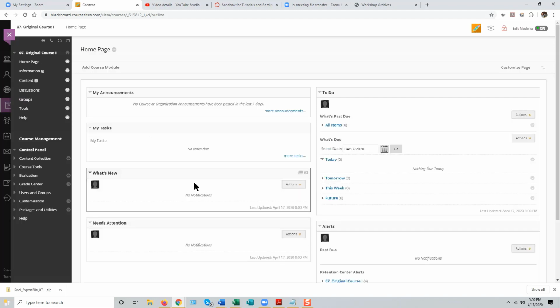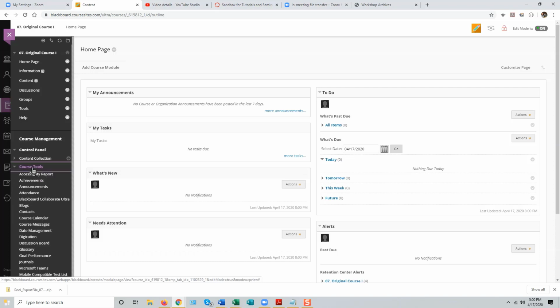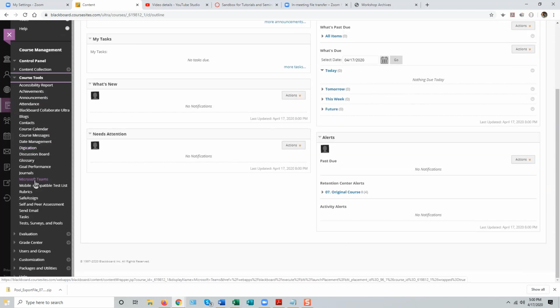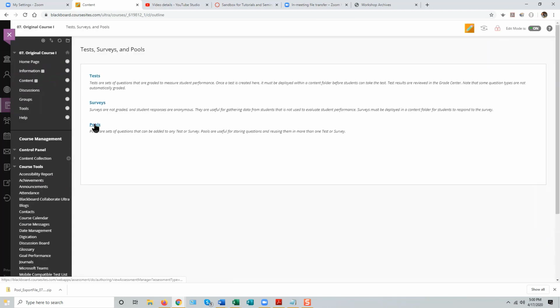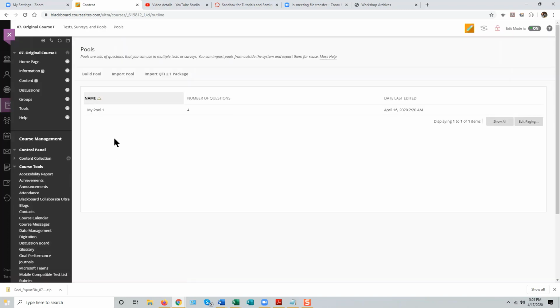And you don't need to know anything about Blackboard other than what I'm about to show you to make this work. You go to the control panel here in the lower left of the course menu, and you select Course Tools. From Course Tools, you select Tests, Surveys, and Pools at the bottom of the list. And we're going to make this a pool in Blackboard, so we'll click the word pools there. And we'll start with build pool.